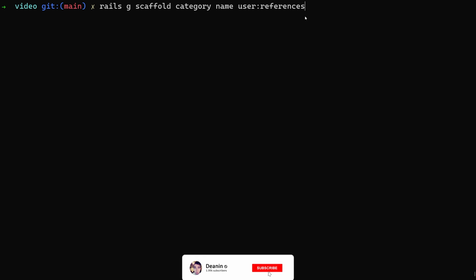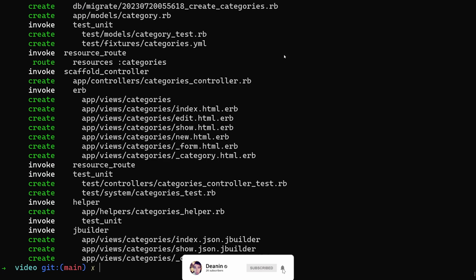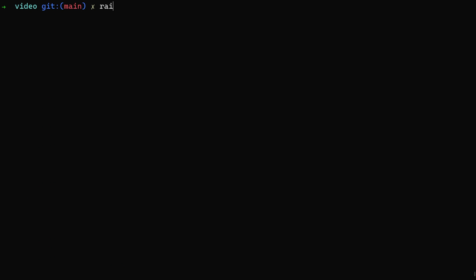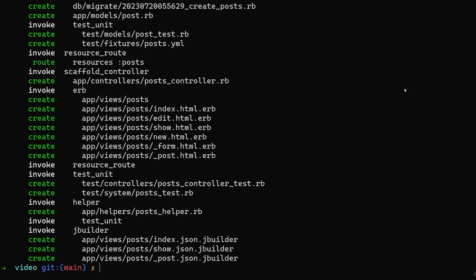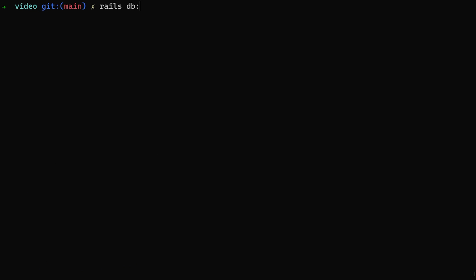So you always want to go down that line where the thing that belongs to the other thing is generated last. So let's do a Rails G scaffold for our post now with a title, a category:references, a body:text, and a user:references. That'll generate all of that. And now we can do a Rails db:migrate command.